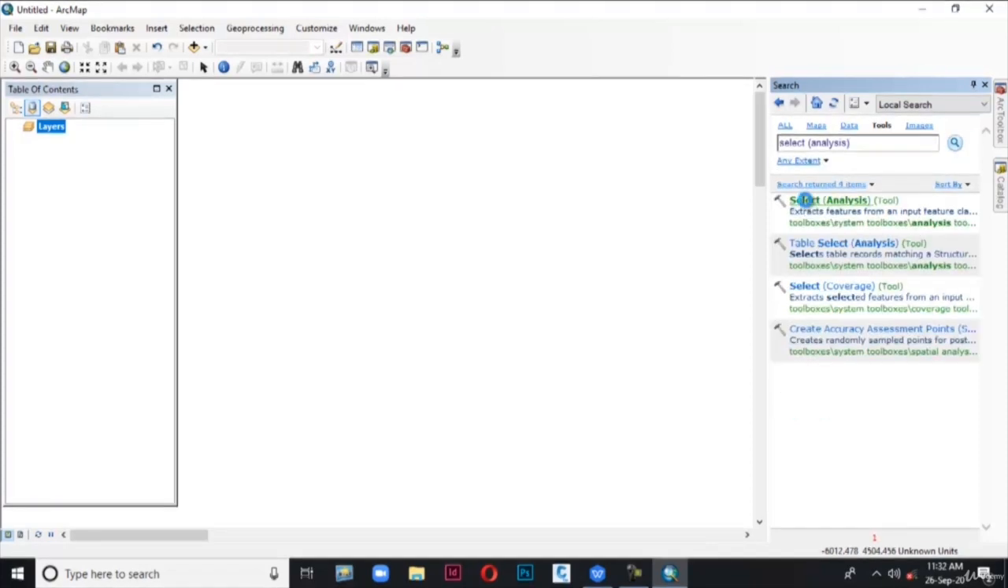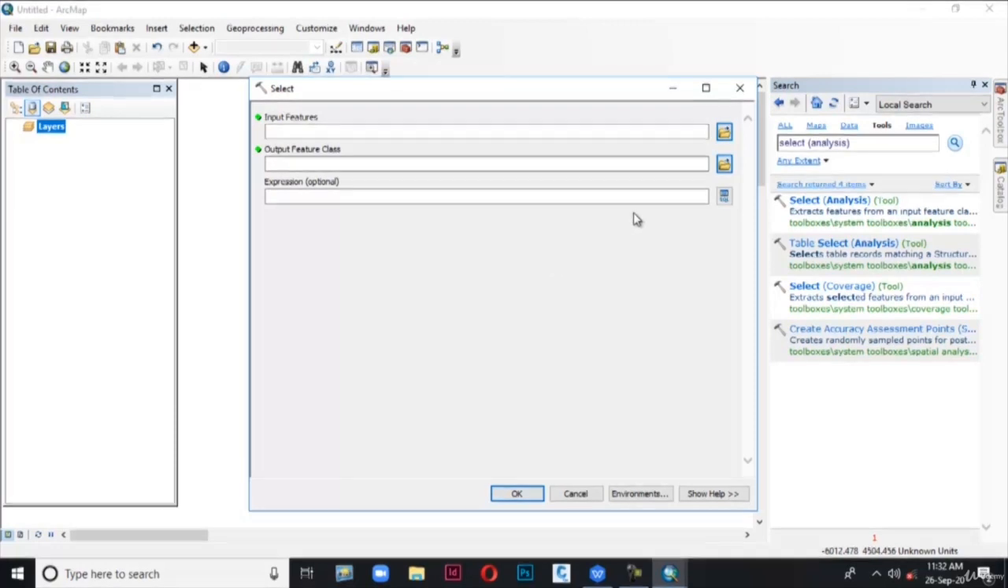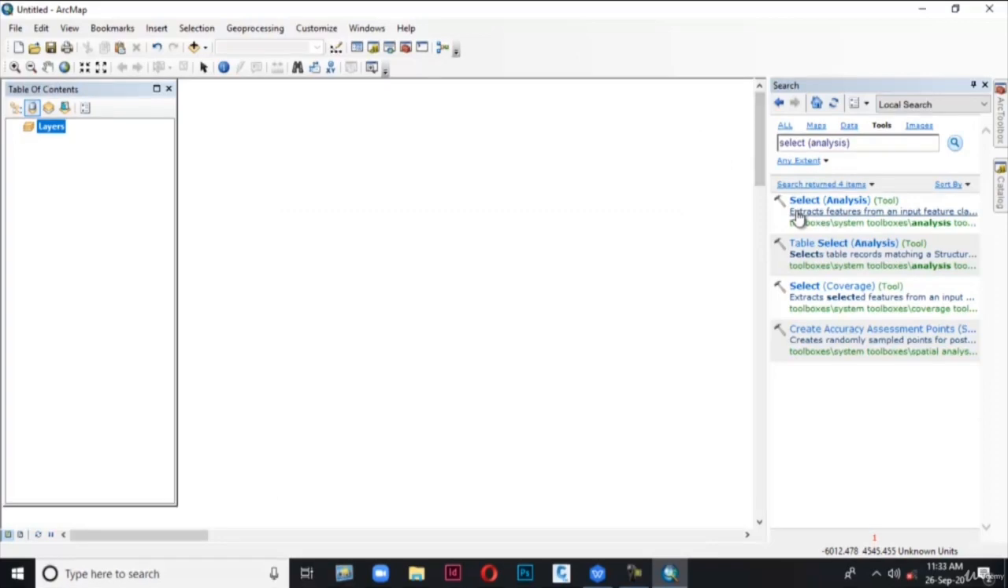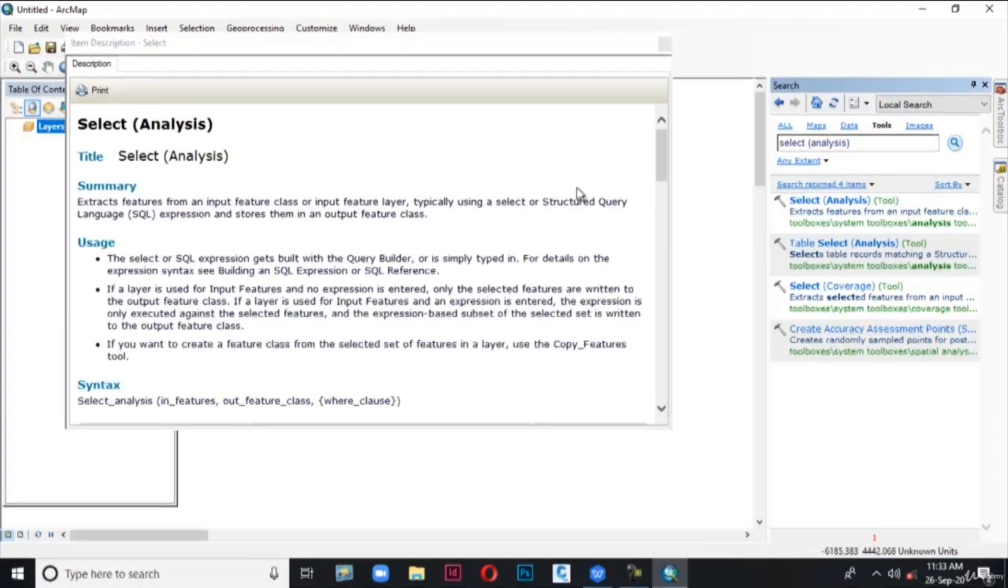Now click on the first link. The dialog box of that tool is displayed. Now let me close this dialog box. Next, click on the second link. The description for that tool will be displayed here.